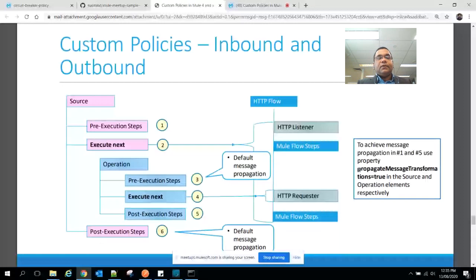Okay, so that's all about the concepts of custom policies. And we can go directly into the demo now and see custom policies in action. But before that, it's better we try to deploy a custom policy and see how the deployment works.